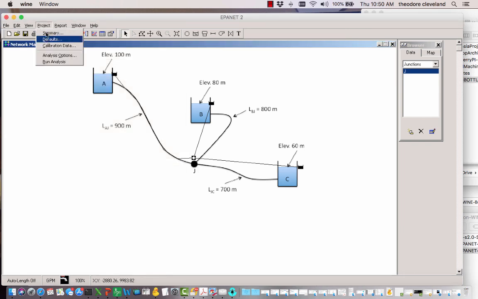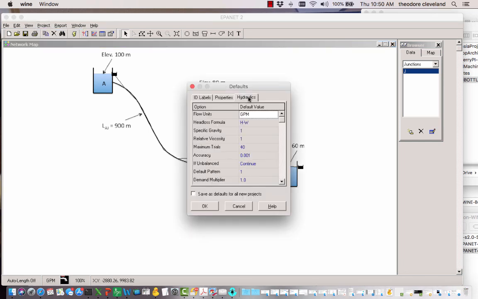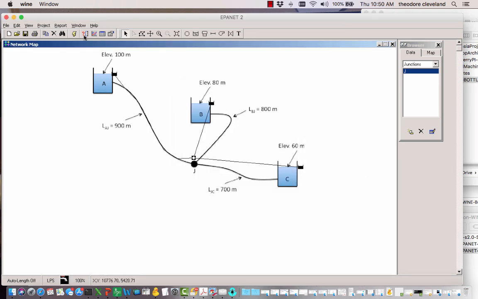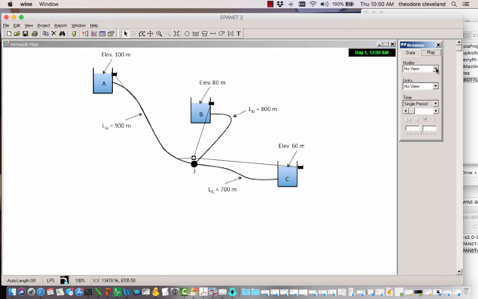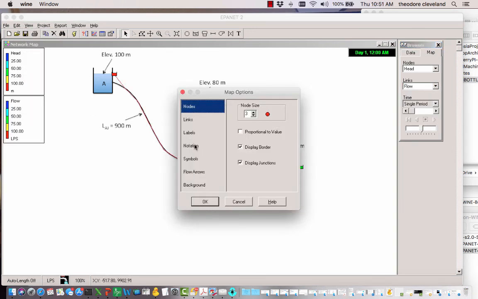One last thing, we want to get the problem defaults in the correct units. The closest we're going to have is liters per second. Wait, is there cubic meters? No, just liters per second, and 1,000 of those is 1 cubic meter a second. And earlier in the class we used Darcy-Weisbach. Run it, and let's map at the nodes. We'll map heads, and at the links we will map flow. We will turn everything on so we can see it.